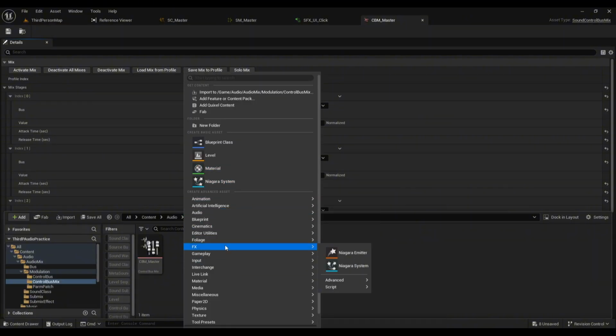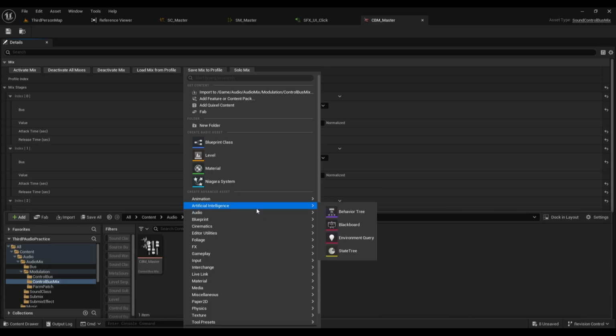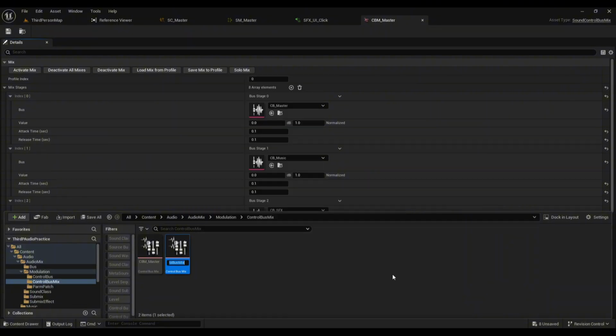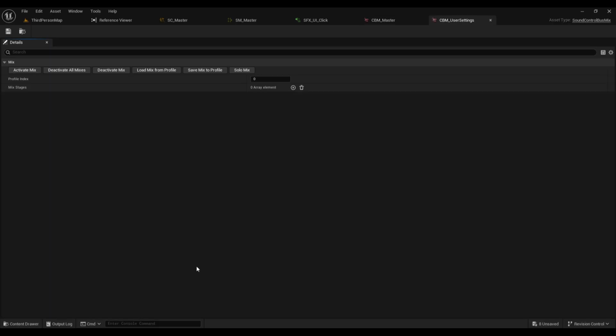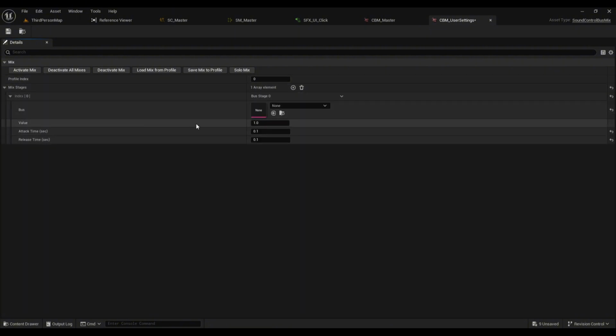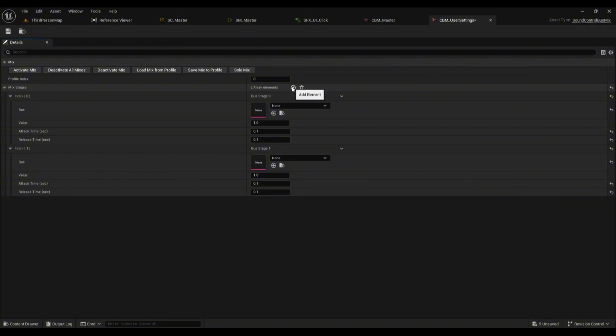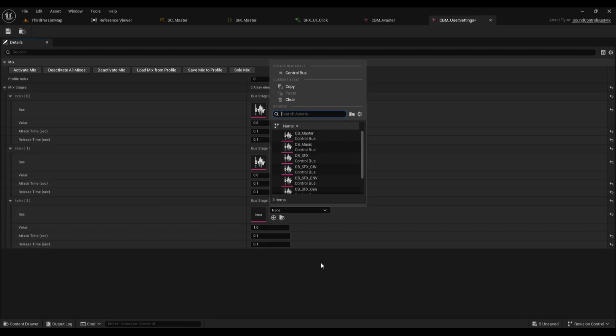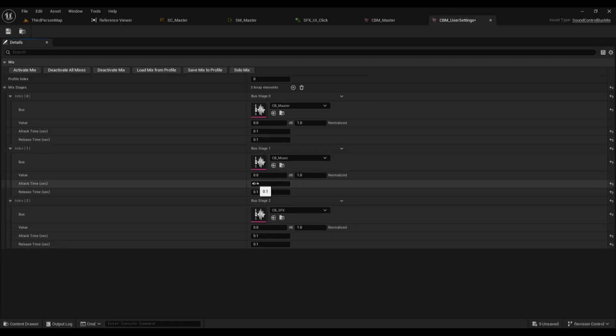I also like to make another one for user controlled settings. So if we go to audio, modulation, control bus mix again, we're going to call this CBM underscore user settings. I'm going to save that, open that up. And here I generally like to add in just the top options that you want your user to have control over. So in most games that would generally be master, music, and SFX, but you can do whatever you want here. So this is where they're going to have control over what to turn up and down.